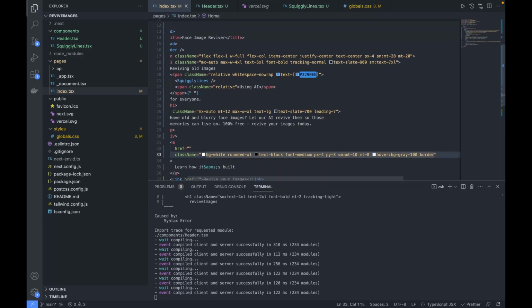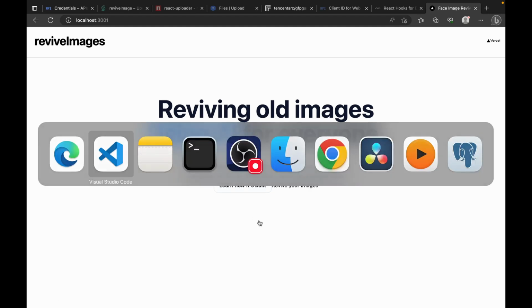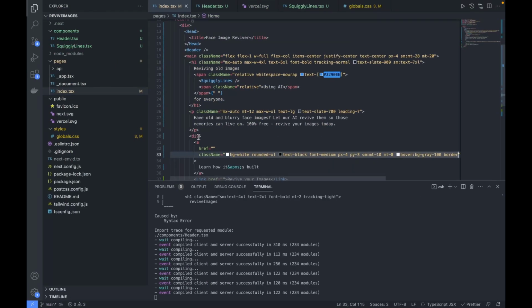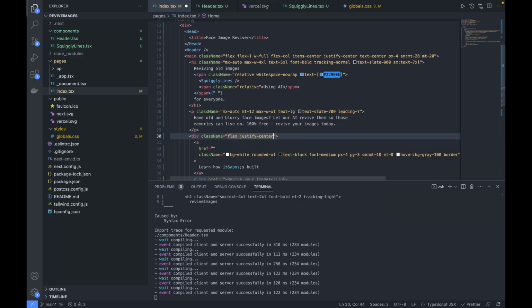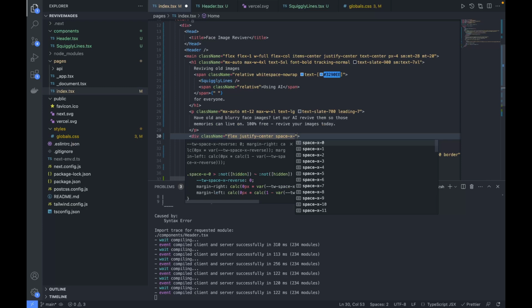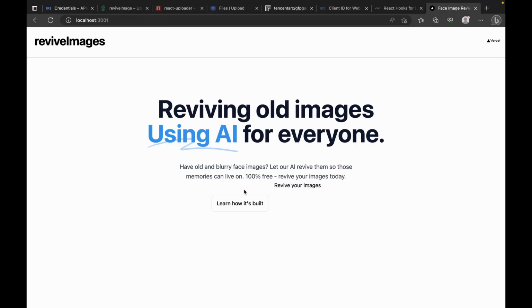So now let's check that. Okay, fine, it's looking good, but it's on top of the above content. So for that again, we have to give the styling to the div which we have wrapped both of these inside. Let's make this flex and make this justify center and give space in x direction as 4. Now if you see, fine, it's good, there's enough space.